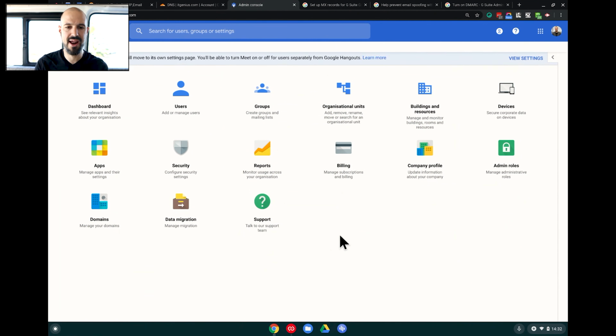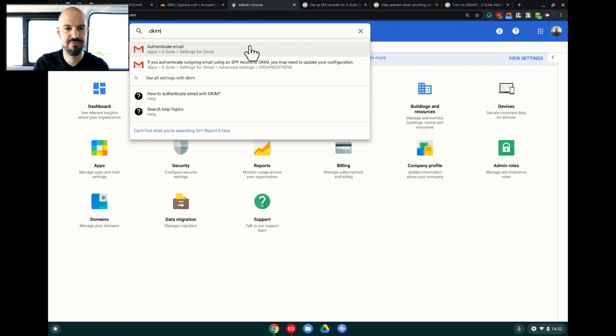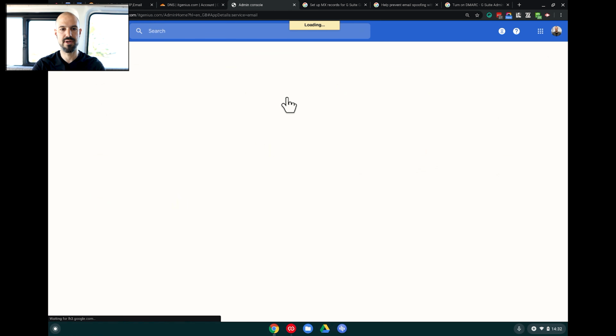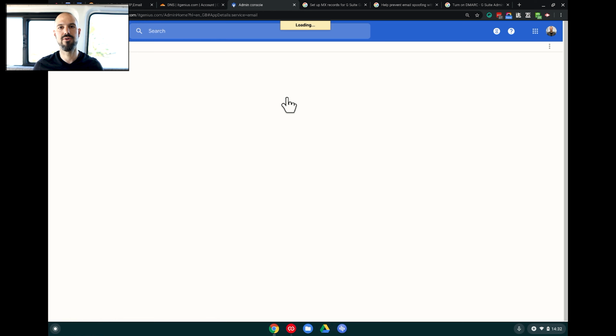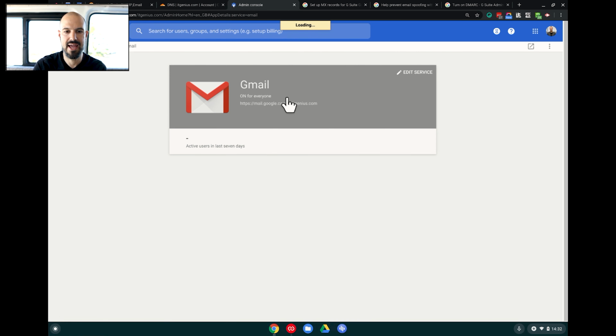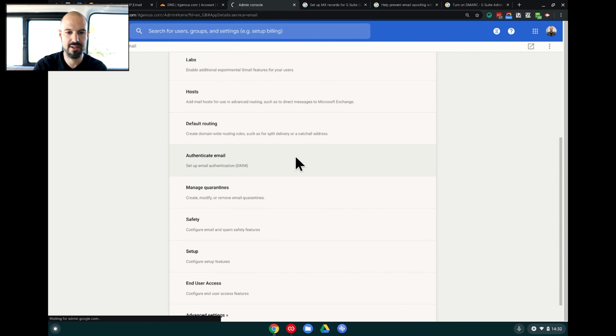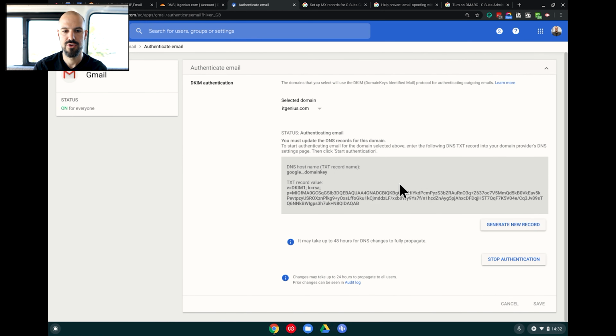Okay, so let's go into our admin panel, and inside our admin panel is where we're going to manage our DKIM. The easiest way to do that is just search for DKIM, and it's in the Authenticate Email menu setting inside of G Suite. So that's going to open this up for us in our admin panel. Obviously, you need to be a G Suite administrator to get access to this, and this is where we're going to make it happen.